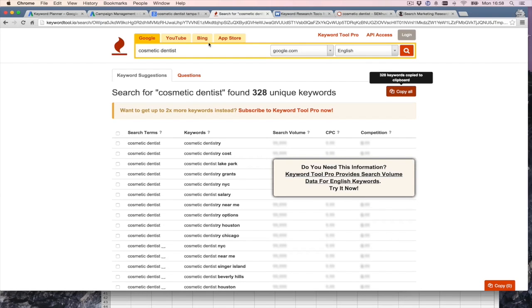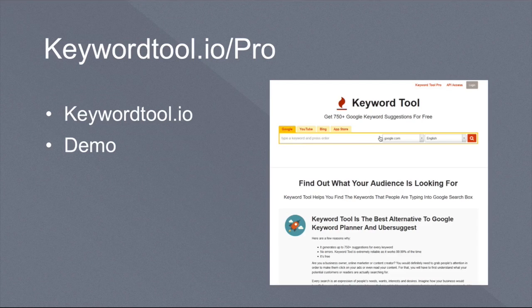Free tool. You can get the pro version, it will give you more volume and data, which is coming from Google, but we don't need it.